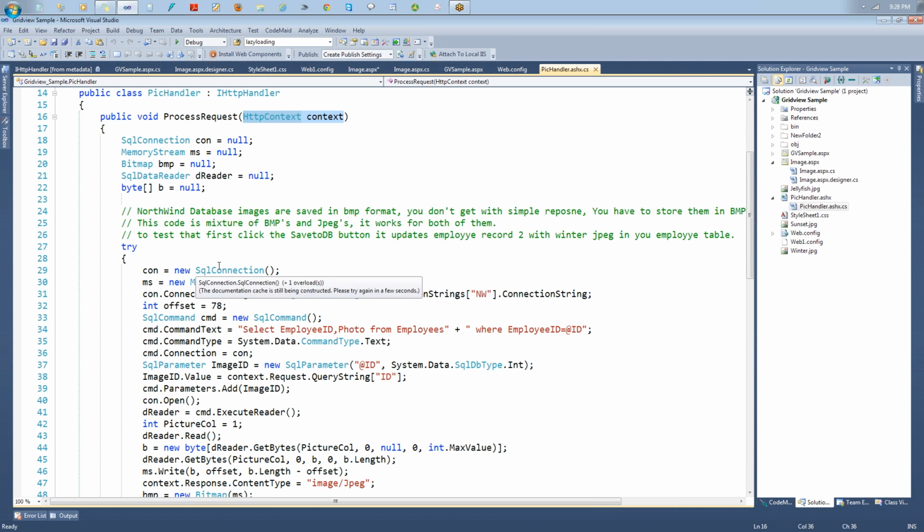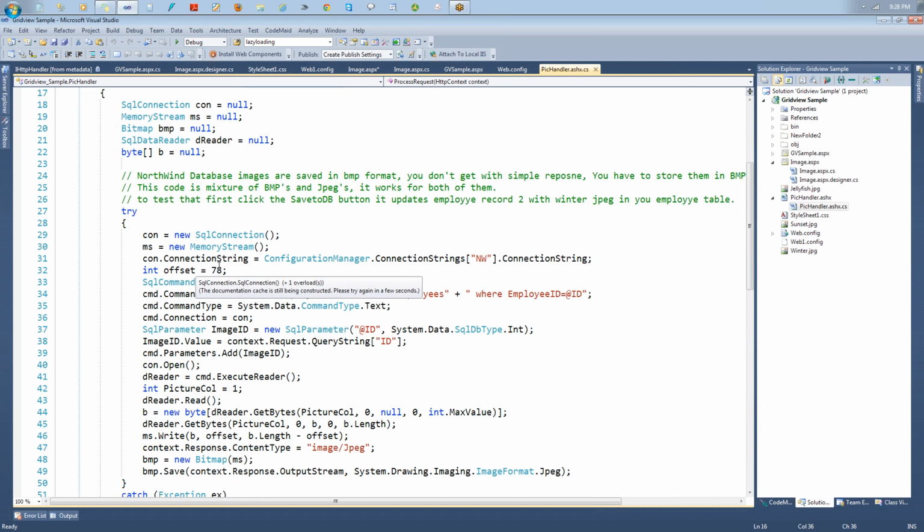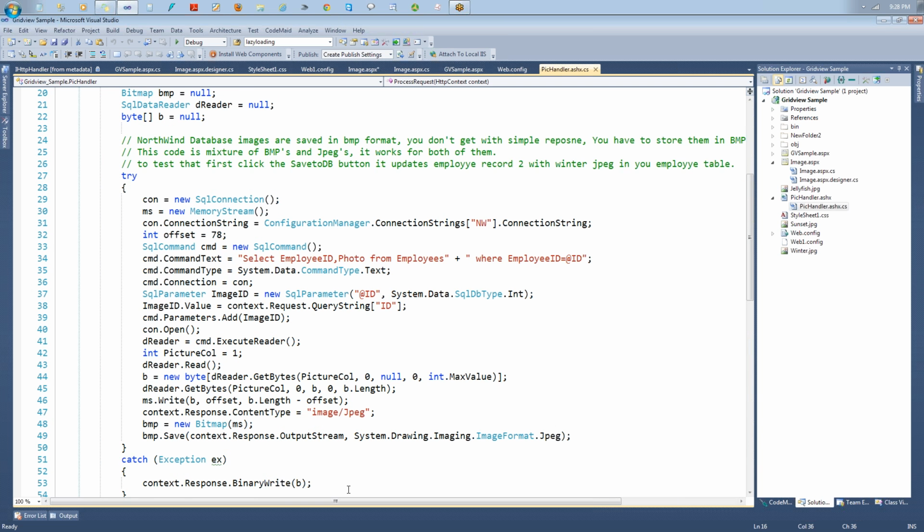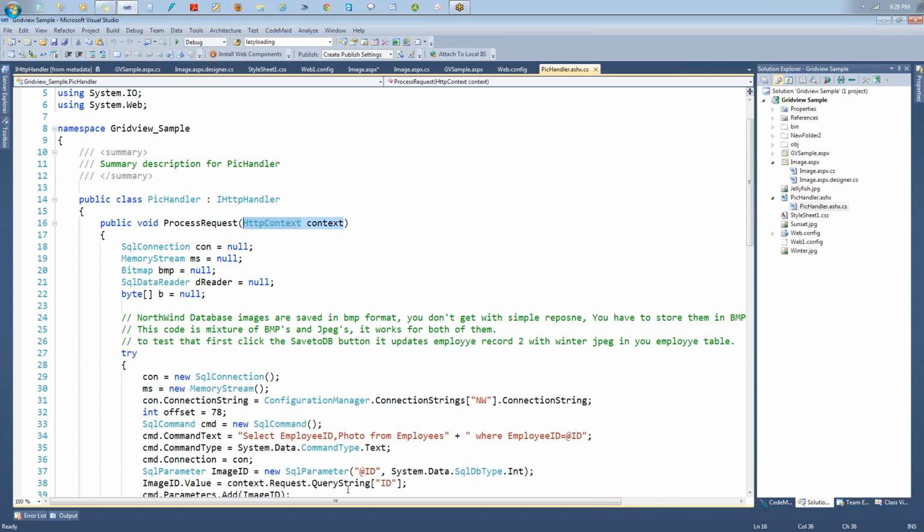While you are doing this, from here onwards, you need not do anything. It's just simple .NET code. Only the SQL connection, SQL commands, ADO.NET code, and a little bit of the memory stream. I'm going to explain what a memory stream is.